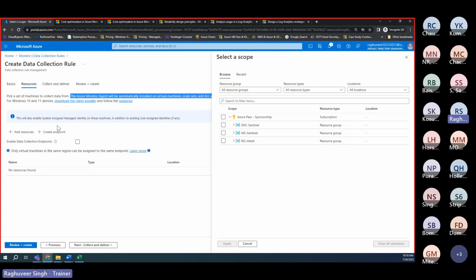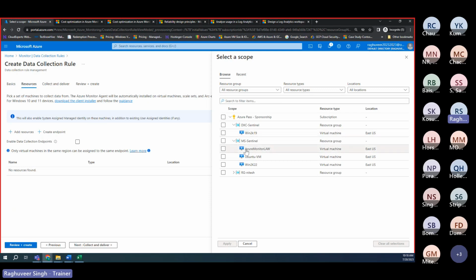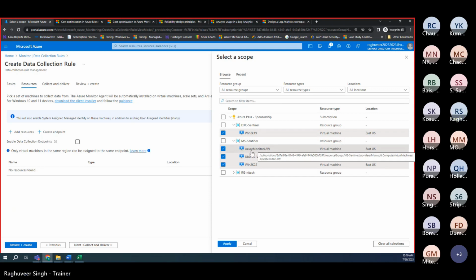Okay, so this is where you will select your resources. You will click on add resources, and you will see your subscription and all the resource groups. You will need to expand the resource group so that you will see your virtual machines, and the virtual machines that you want to add, you will need to select here. So for example, I've got Azure Monitor Law. Now this is already added. This is an anomaly here right now, which Microsoft will fix.